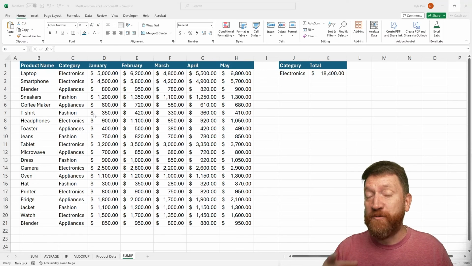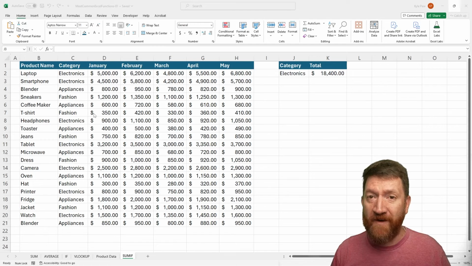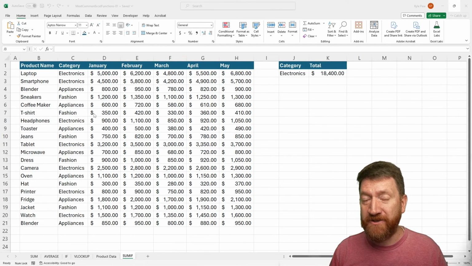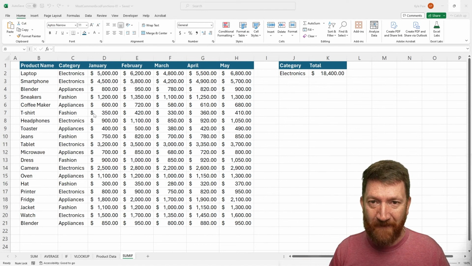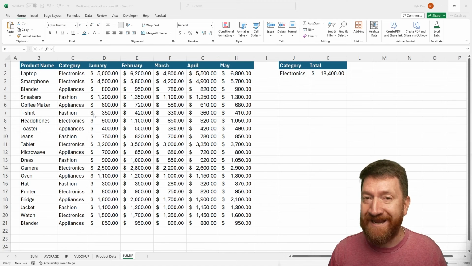All right, here's one more function. Here's a bonus function. Now, this one is a relatively newer function, and it's only available if you're utilizing the Microsoft 365 service subscription with Microsoft Excel. This is called the unique function.